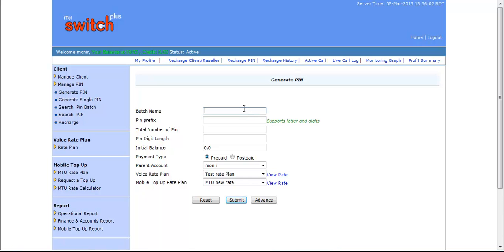Batch PIN name. You can write here your desired batch name. PIN prefix. You can set what will be the initial character of your PIN prefix. Total number of PIN. Here you can write how many PIN you want to generate. PIN digit length. Here you have to determine the digit length of PIN. Initial balance. By default it is 0, but you can put any balance here.